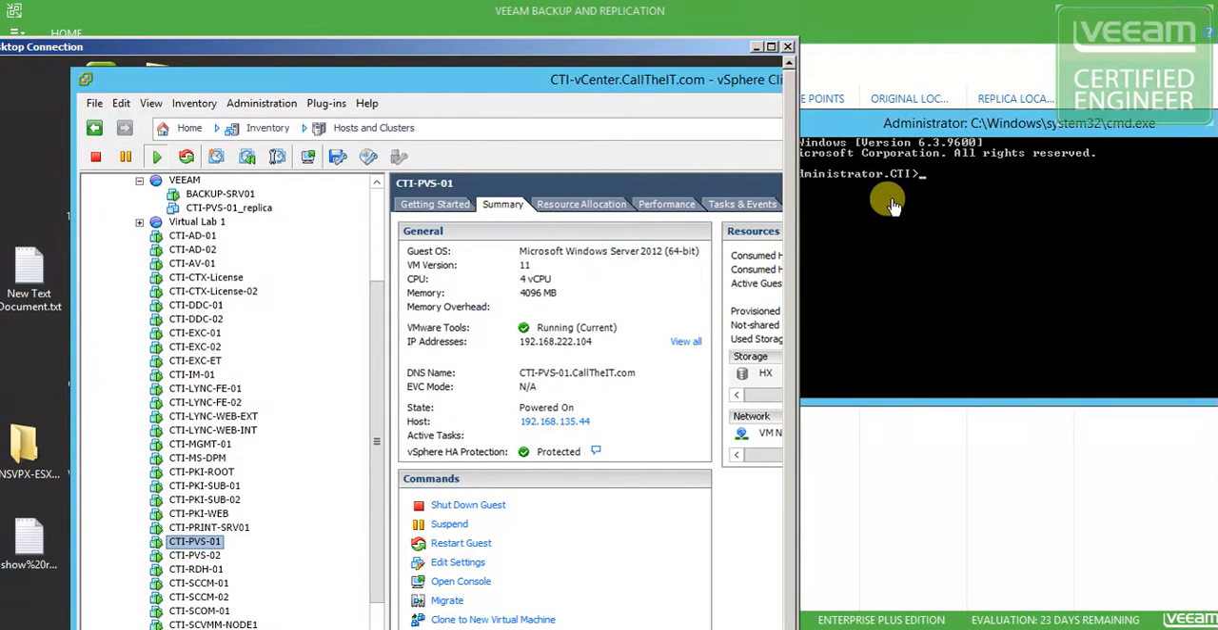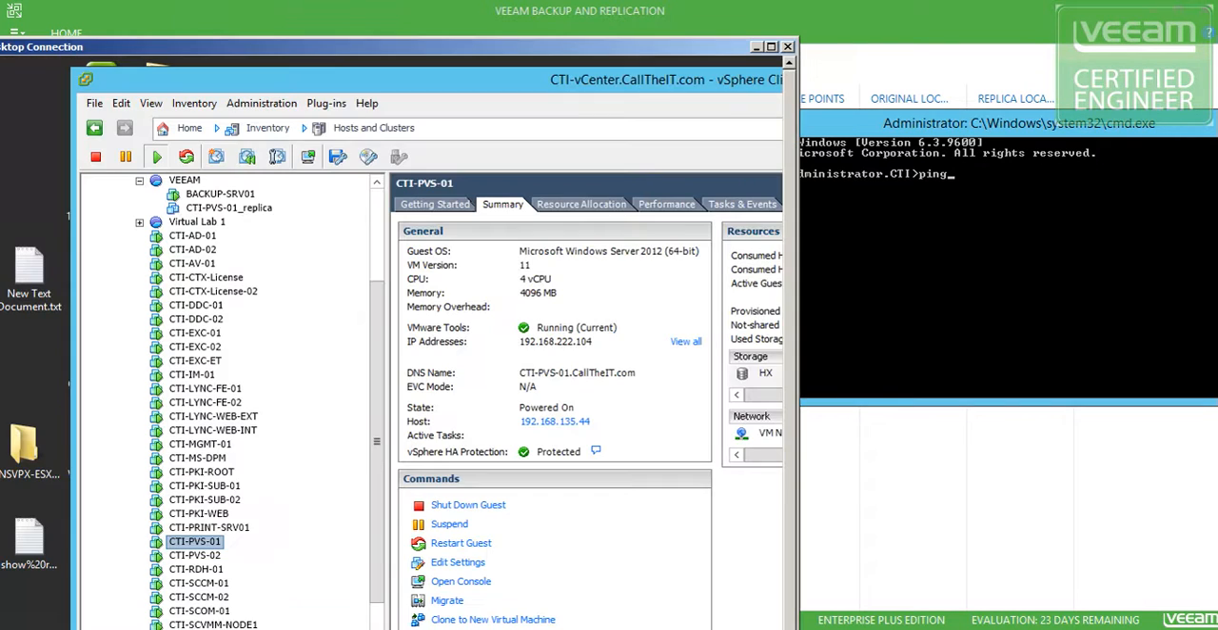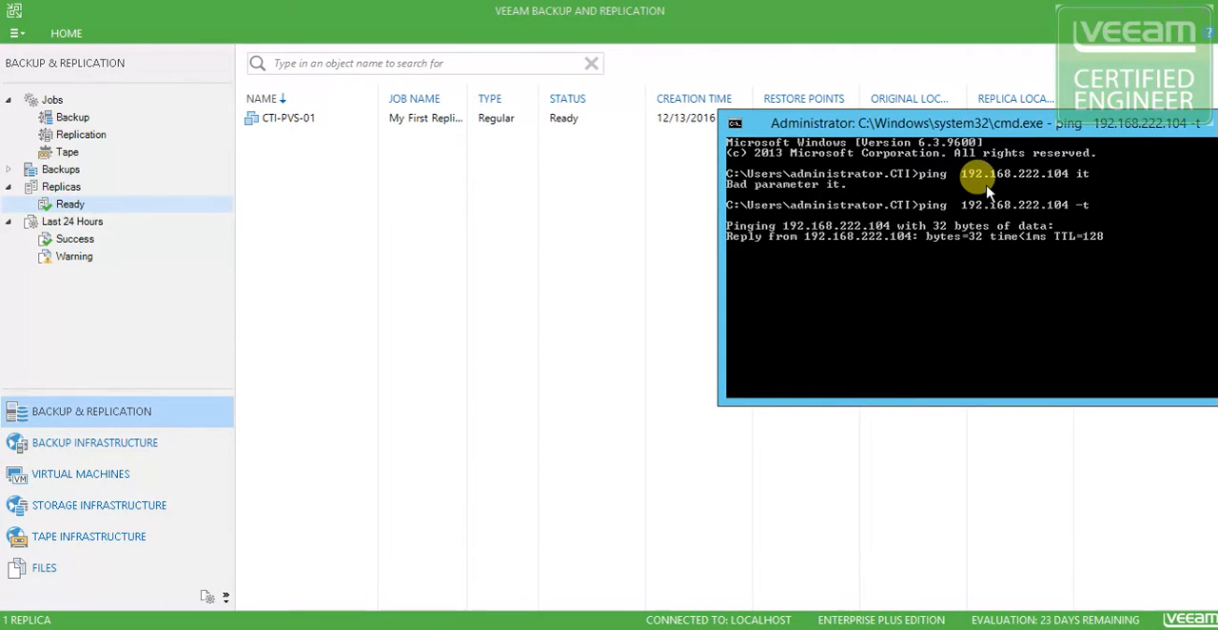If I ping, what's the IP address for this one? It is a 104, right? So 192.168.222.104 minus t. Minus t means it's going to continuously ping. So we know that machine is pinging.